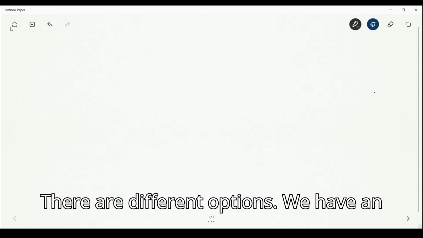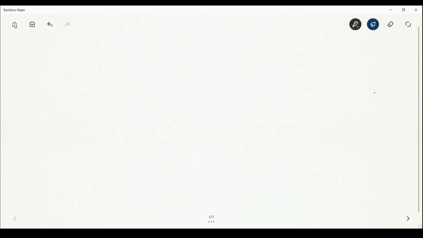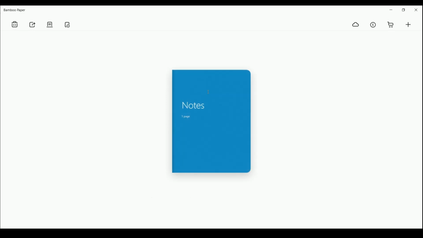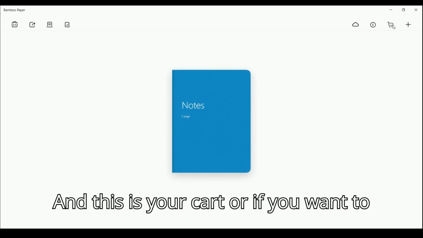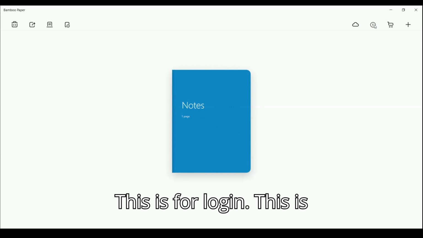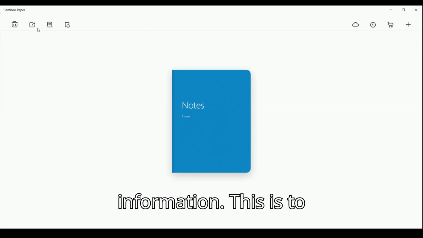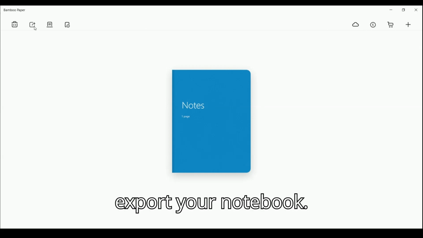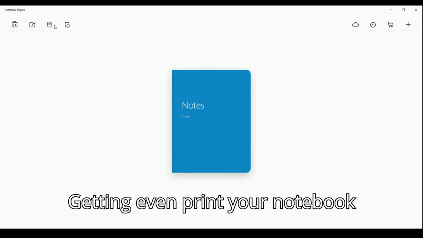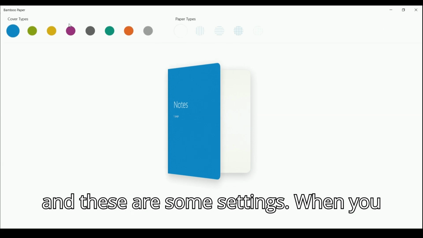there are different options. You have an option to see your notes. So suppose this is your first note and this is your card, or if you want to share, this is for login, this is information, this is to export your notebook. You can even print your notebook, and these are some settings.